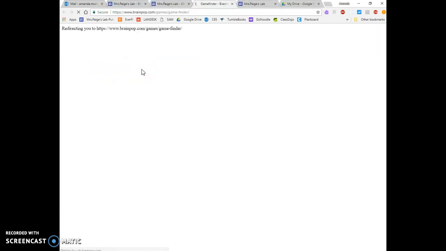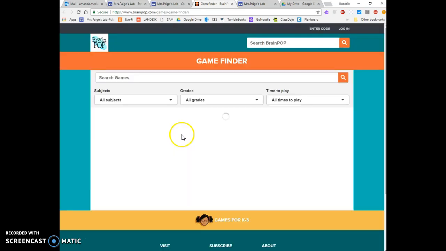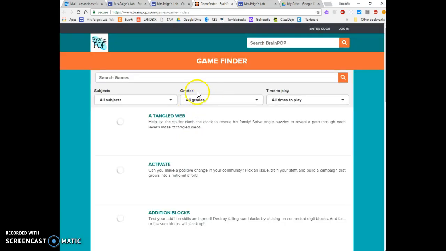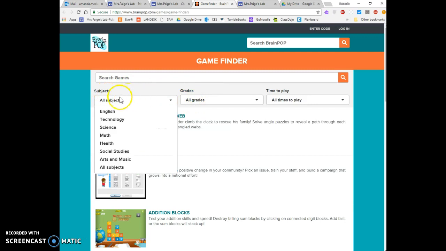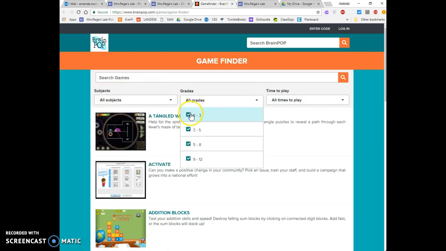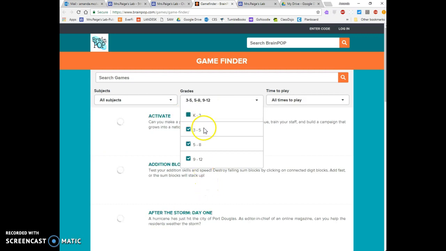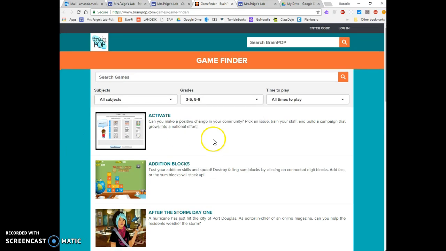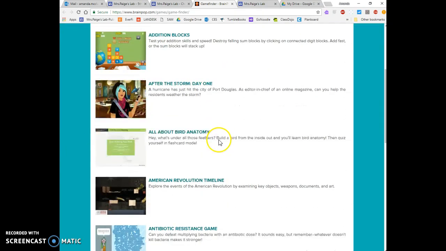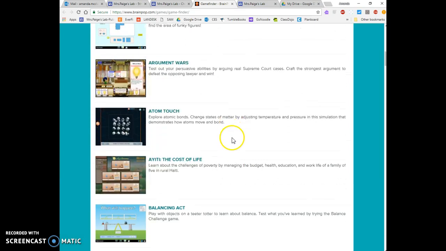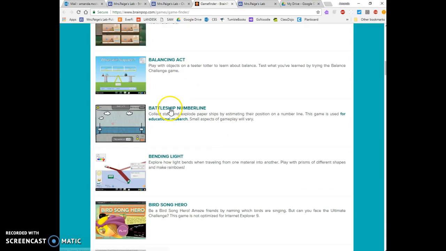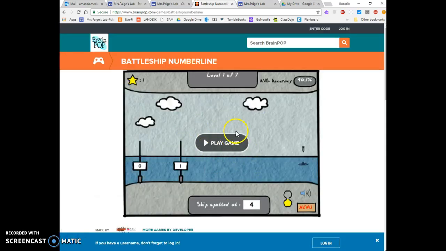If you click on that, there are a lot of choices. If you want, you can narrow down if you want a certain subject. You can narrow down if you don't want the easy K through 3 games, or you don't want the harder 9 through 12 games. You can take those off. And then you have your choices here. So maybe you want balance or battleship number line. This is one that I've seen people play. So you click on it. And once it gets loaded up, then you should see play game.